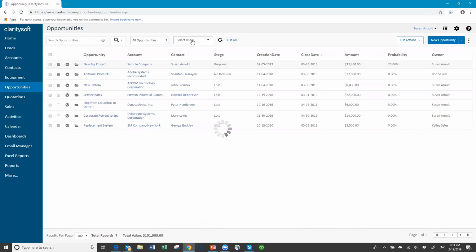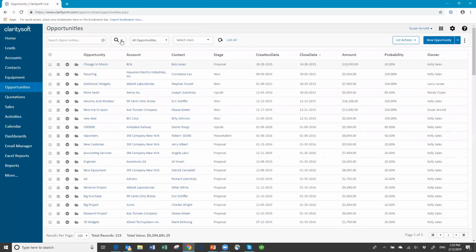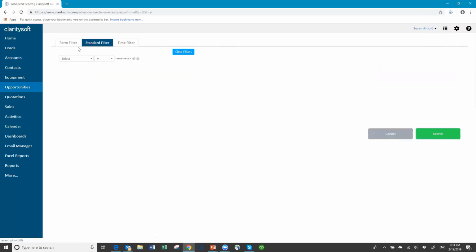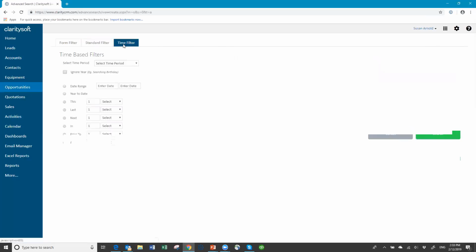So you can see that you can use that combination of putting something in the standard filter or the form filter, and then also the time filter. So you can have one criteria on your standard, your form filter screen. You can have something else in the standard filter, and you can then have a time frame on your time filter. So those all combine together to create the criteria that you're searching on.